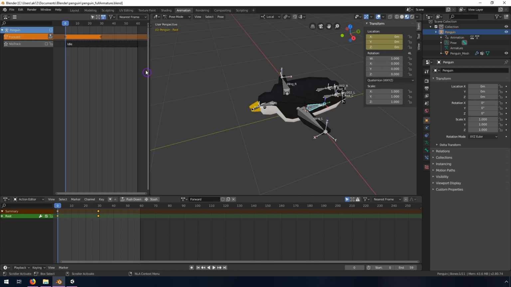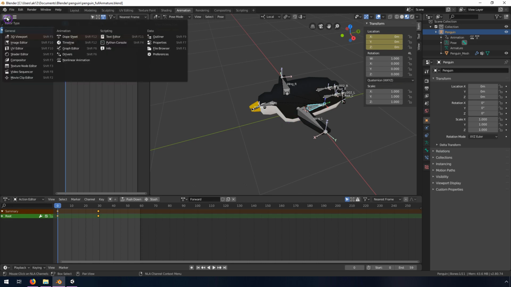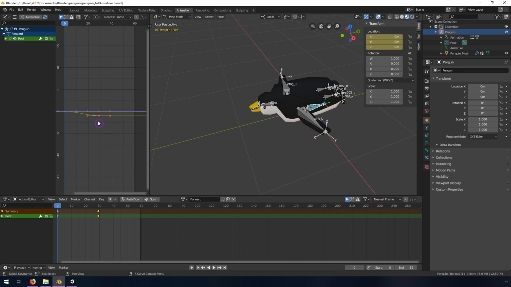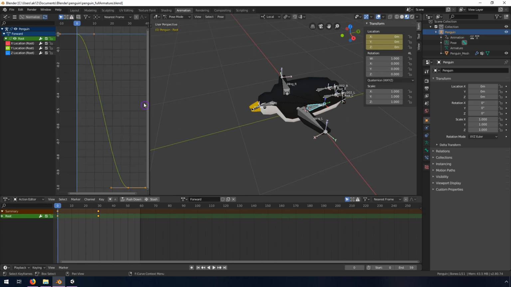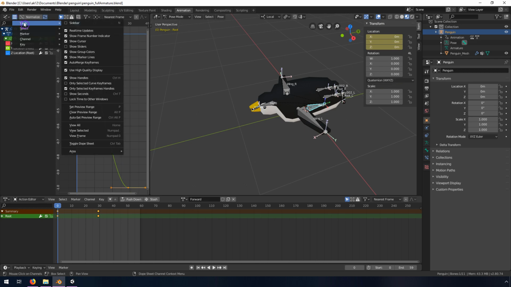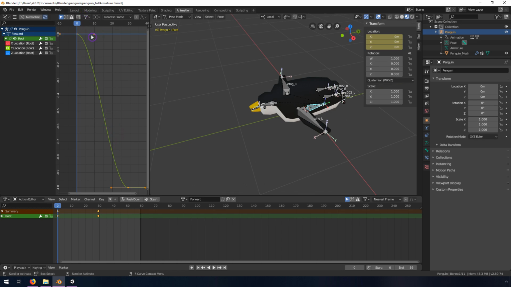The only thing that I want to change about this is I want to open the graph editor, and let's isolate just the Y location. We'll hit the period key on the number pad to view this. And by the way, if you don't have a number pad, you can go into here and go to View and View Selected. You see it says numpad period here. So that'll allow us to do the same thing.